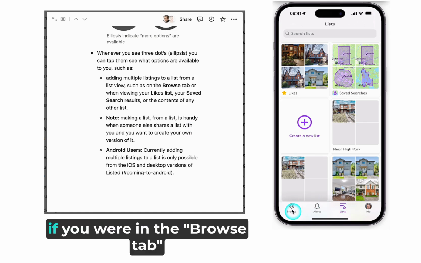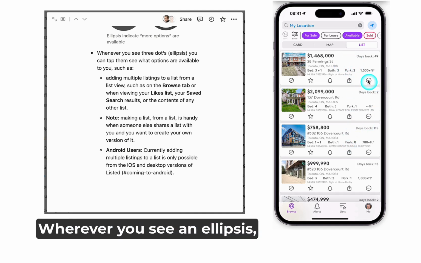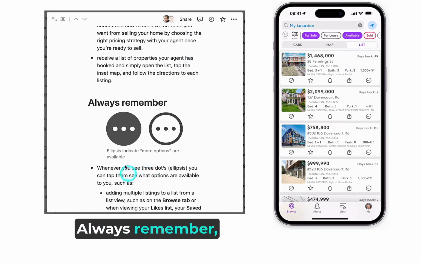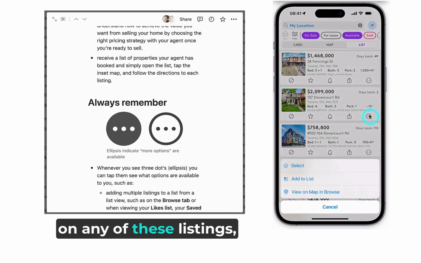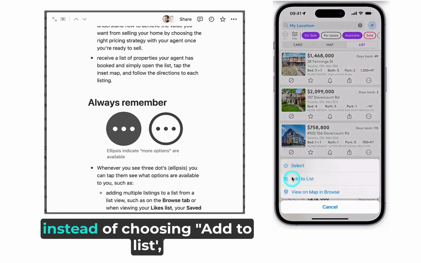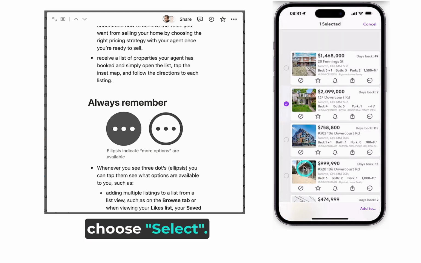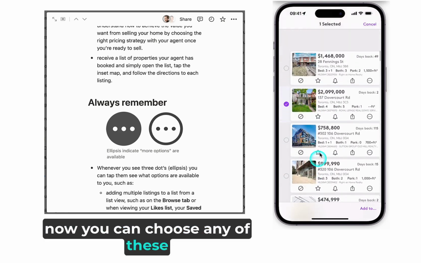For example, if you were in the Browse tab and you were in the list view, see the ellipsis here? Wherever you see an ellipsis, always remember an ellipsis indicates more options are available. So if you tap the 3 dots on any of these listings, instead of choosing add to list, you could actually choose select. It puts the list in a half state. See, now you can choose any of these.